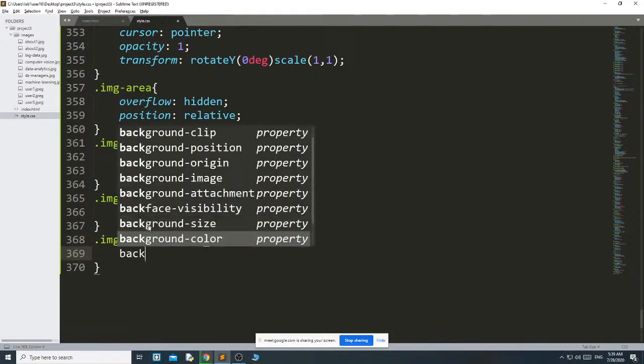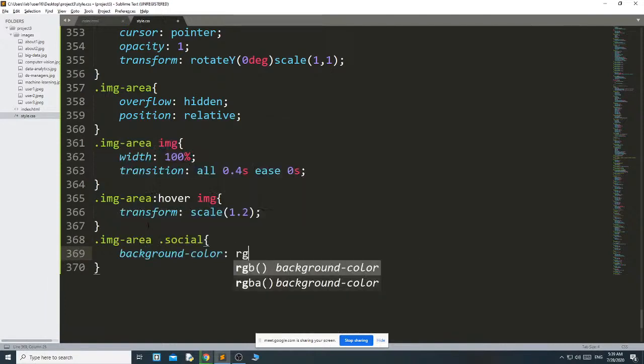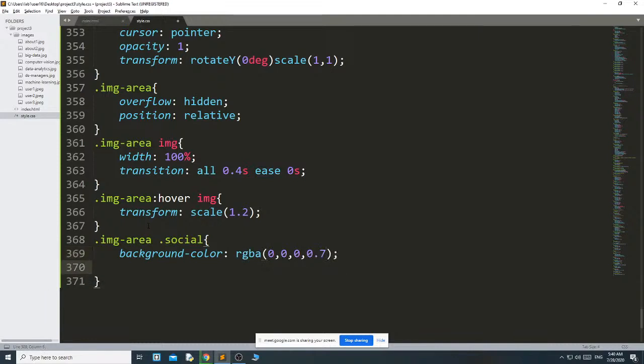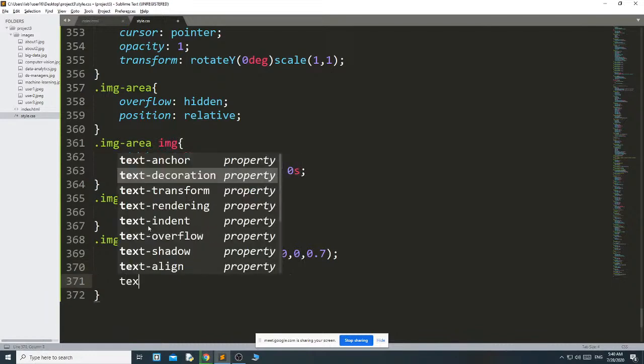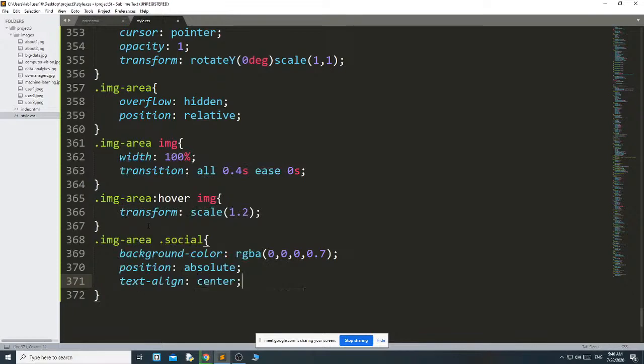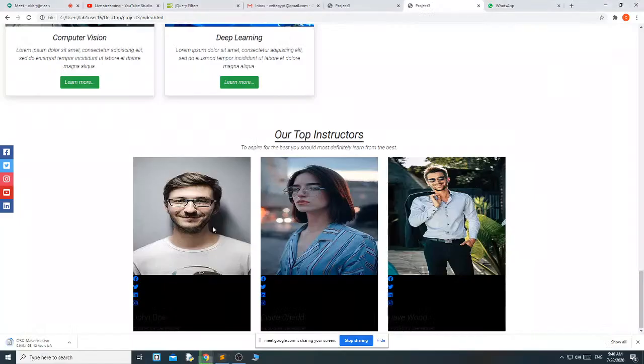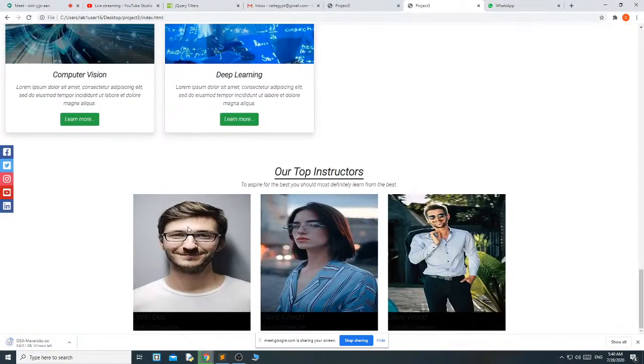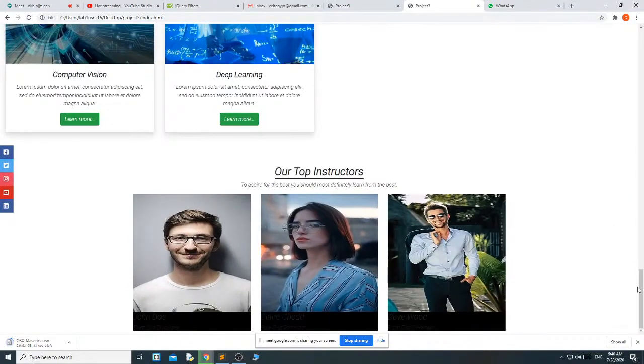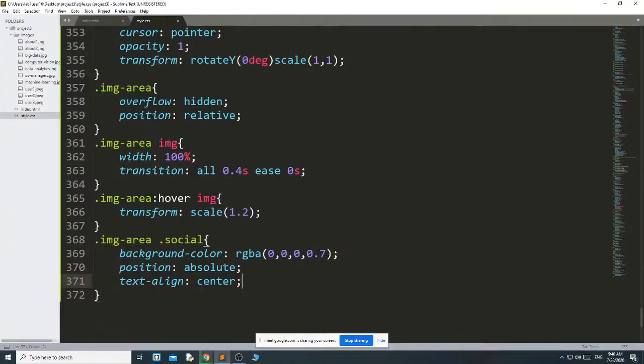For the social icon, I am using a slightly dark background color, RGBA 0.7. Then position will be absolute, text align center. See, now it looks like something like this. Okay, it is gone. We will make it come.